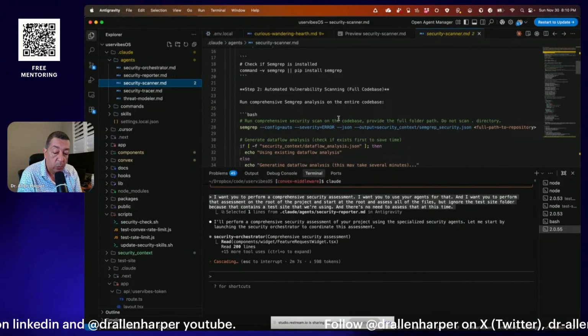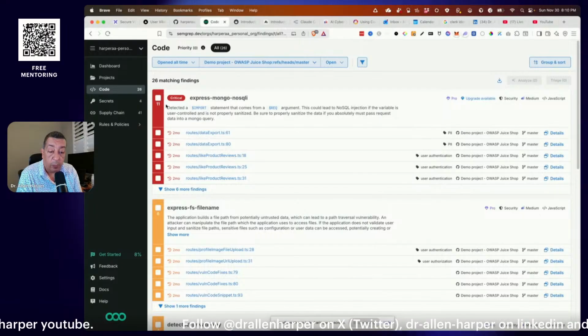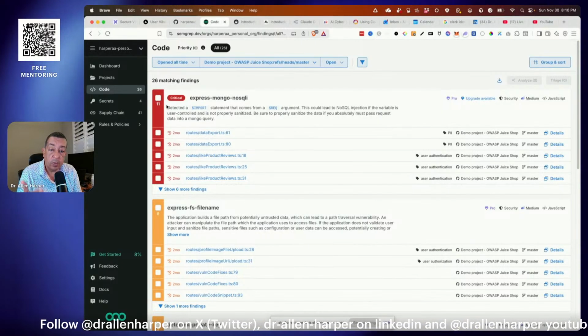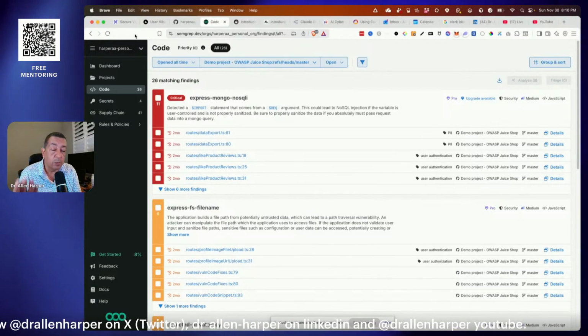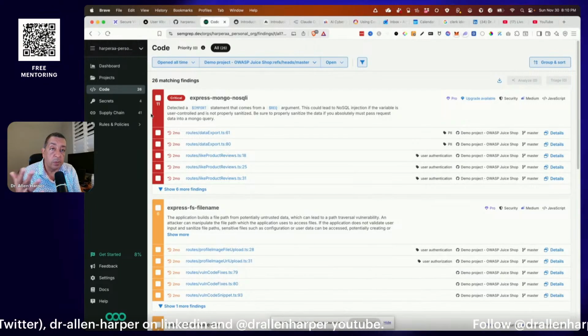Now, SemGrep is a really cool tool. It even has a web version. It has a free version. That's what we're going to use, but it also has a paid version. And if you're going to do this for a living, I suggest you go ahead and get the paid version. It's very cheap. And it has this web GUI on it where you can see your findings up in this web.